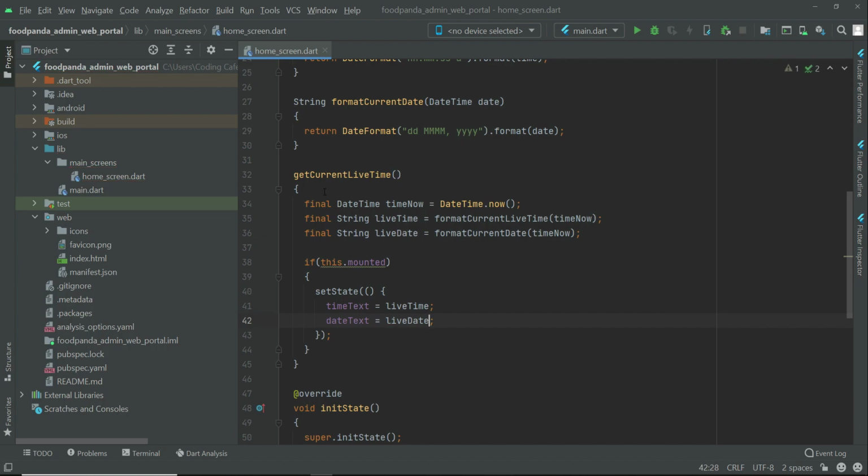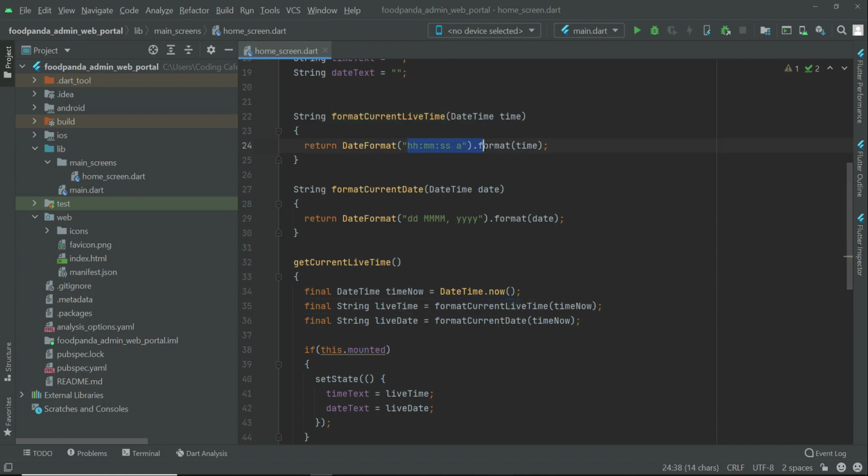So what we have done inside this method, well, it is so simple and so easy. We get the current time and we assign it to our timeNow, which is of data type DateTime, so it basically contains the current time. Now this current time, we want in what format? For example, for the time we want this format, while for the date we want this format.